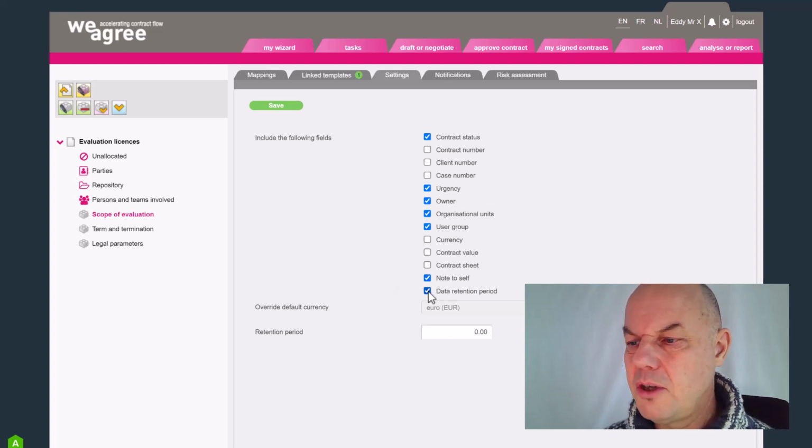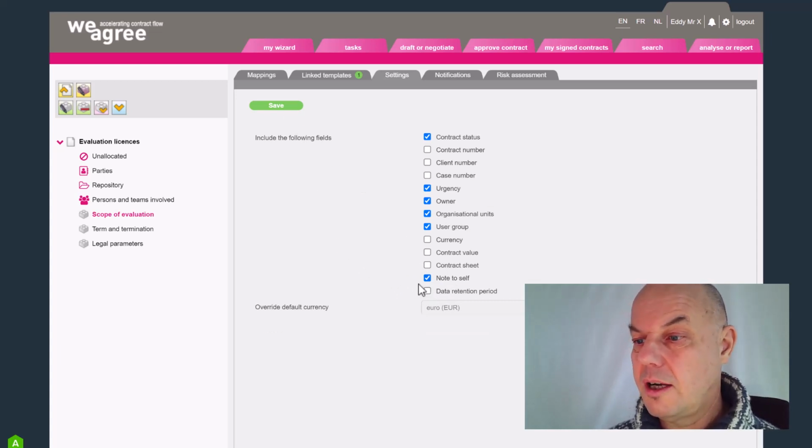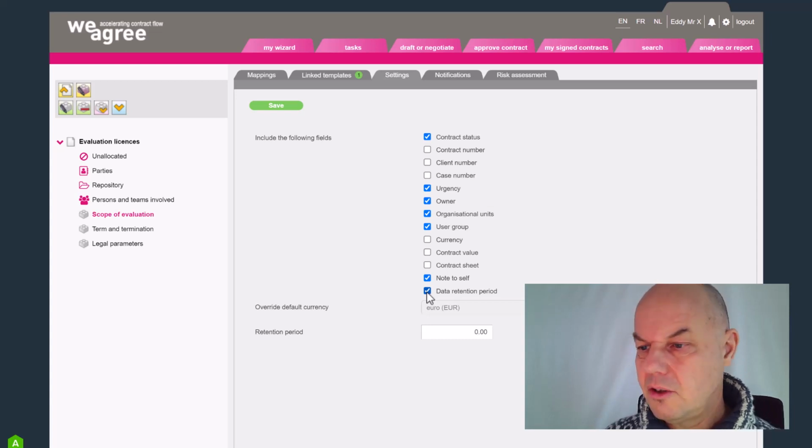Note to self might be useful, and data retention period. I think we can live with the default settings for the system, so I uncheck this. An additional remark: if you did check this, what you could do is set the retention period in years relative to the signing date of the contract. But as I said, for evaluation license agreements, the automated deletion of data can be managed by the general settings of the CLM. So I leave this unchecked.